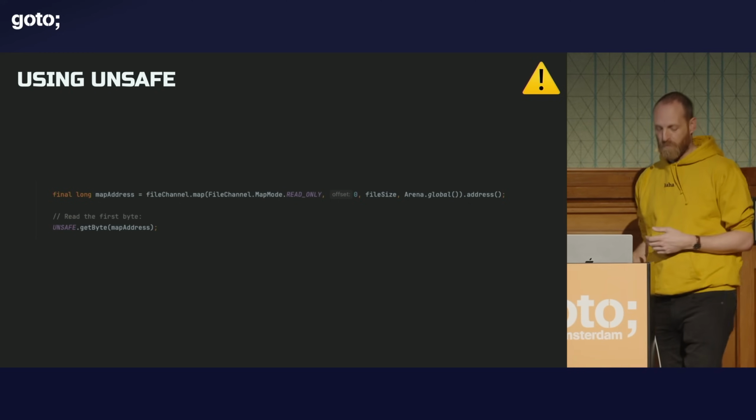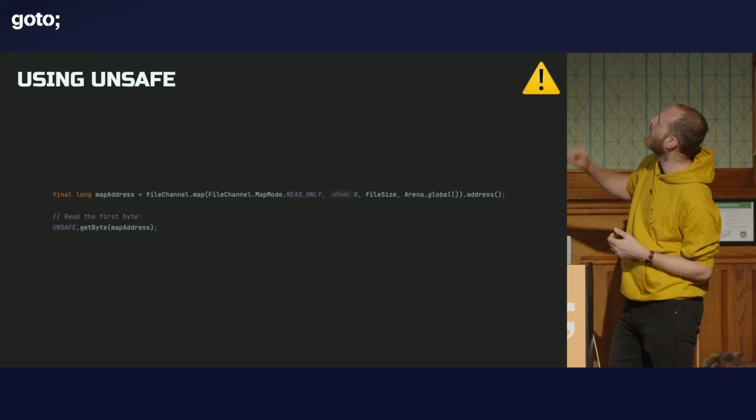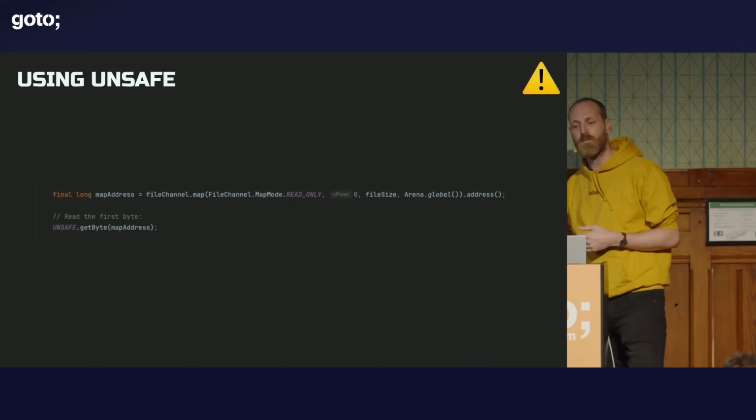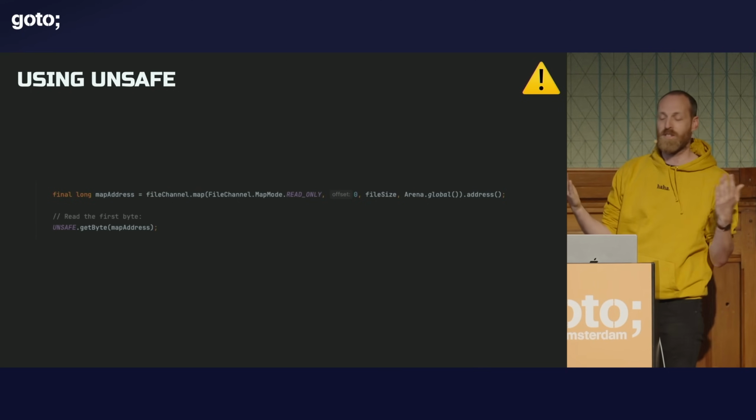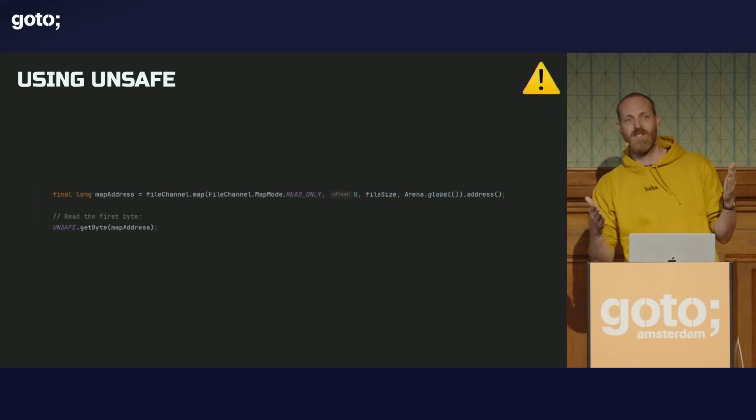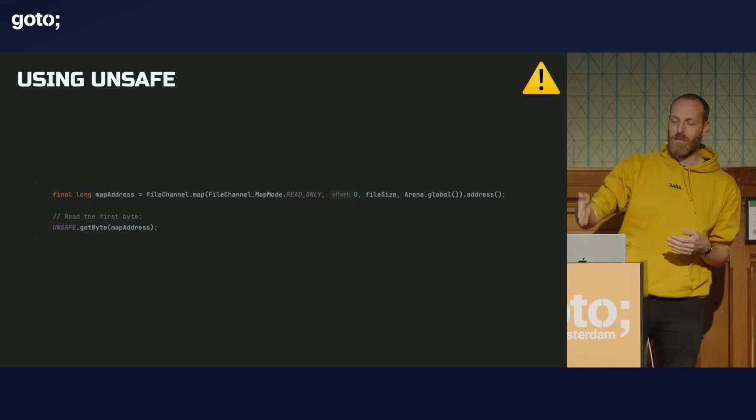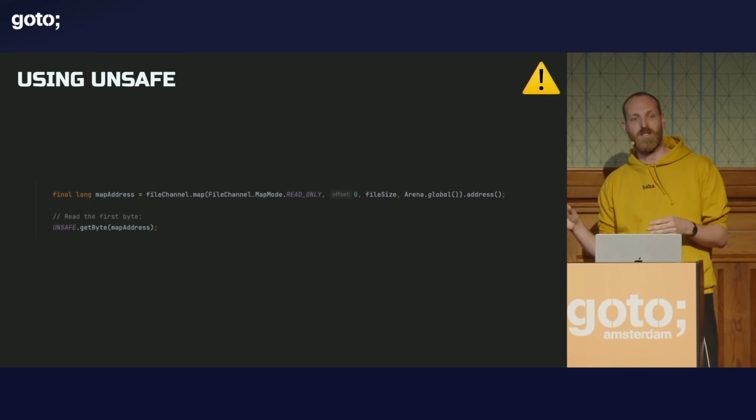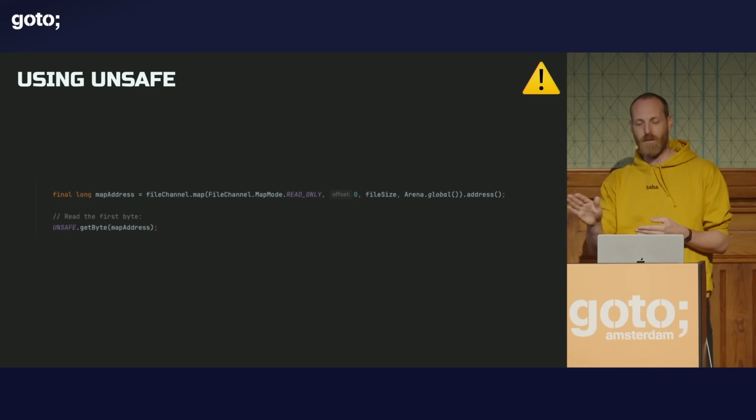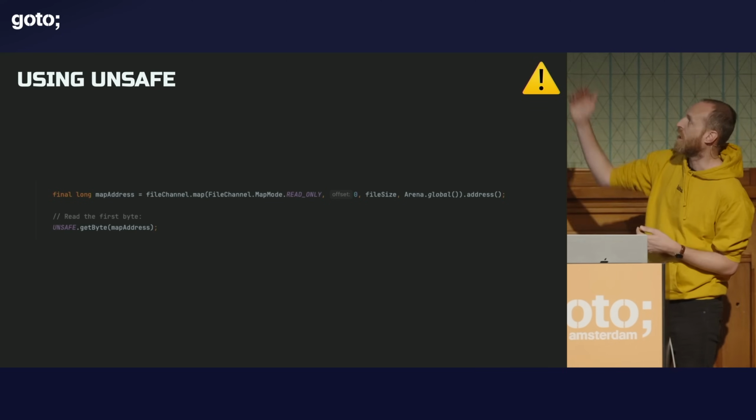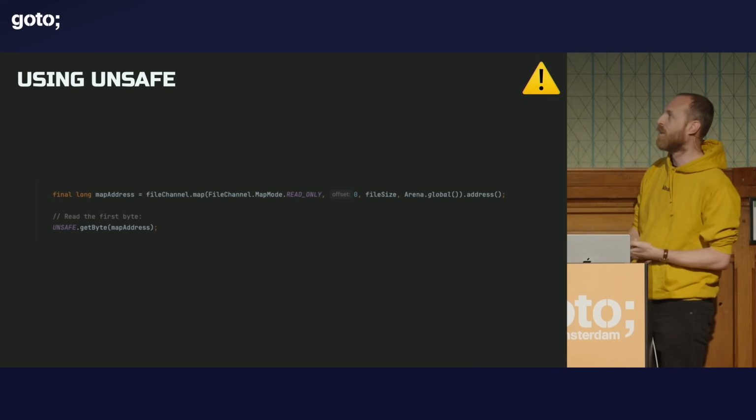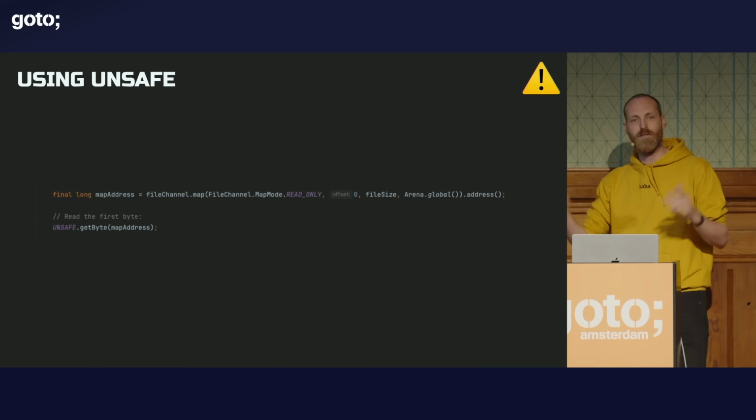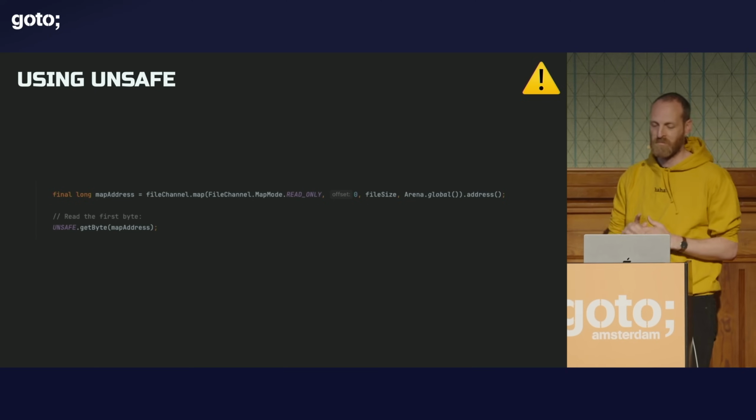So, for example, if we do the memory mapping, we can call .address, which gives us the address in memory, like a pointer in memory to the start of the file, which the operating system mapped in memory. And then I can just say getByte, and I can read a byte from there. Or getLong and read a long value from there. Really cool.